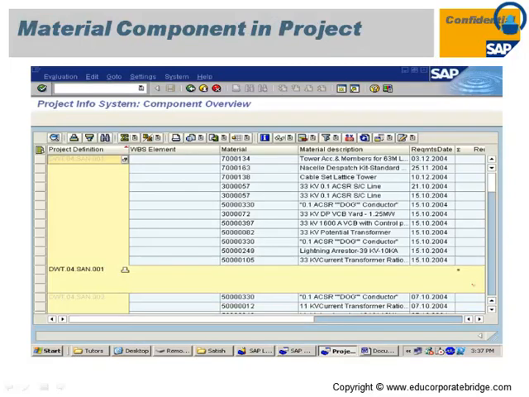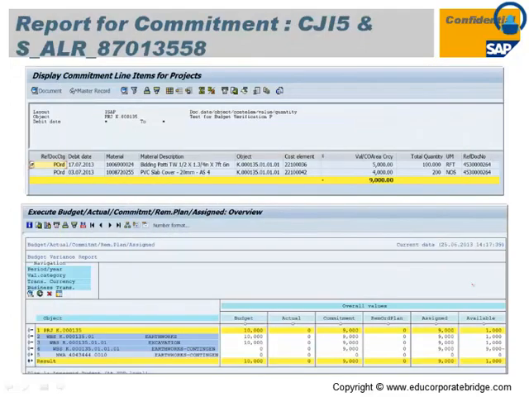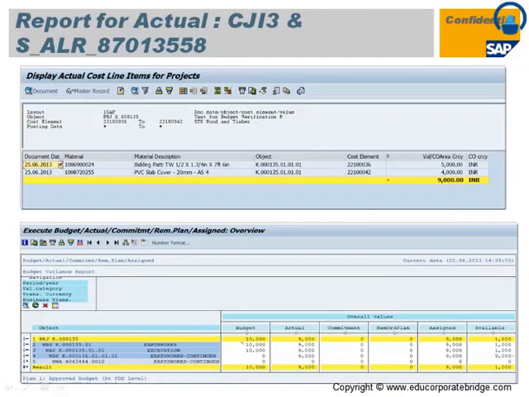This is a material component report. It shows what material components are assigned to that particular project or WBS. Then the commitment report is nothing but the purchase order or purchase requisition, so it can be reflected in the CJI-FI report, showing what my commitment, total quantity and value are. In the same way it can be the budget versus actual versus commitment report also. This is the report for actual, that is CJI3. So my actual values are reflected in this report, and again I can find the budget versus actual versus assign and the available.